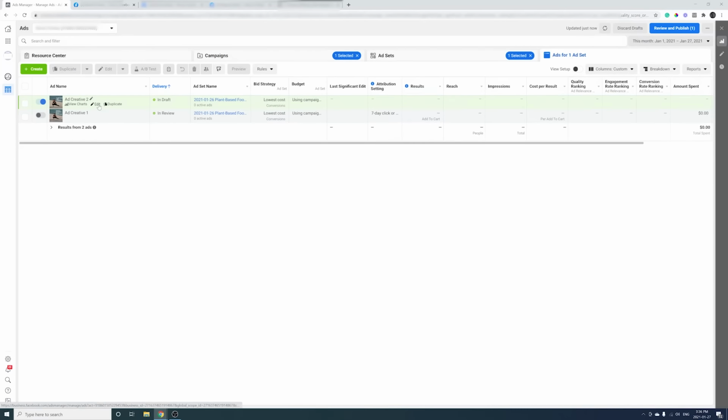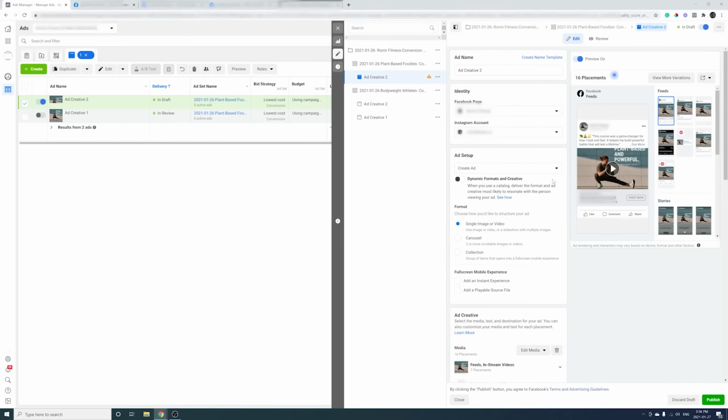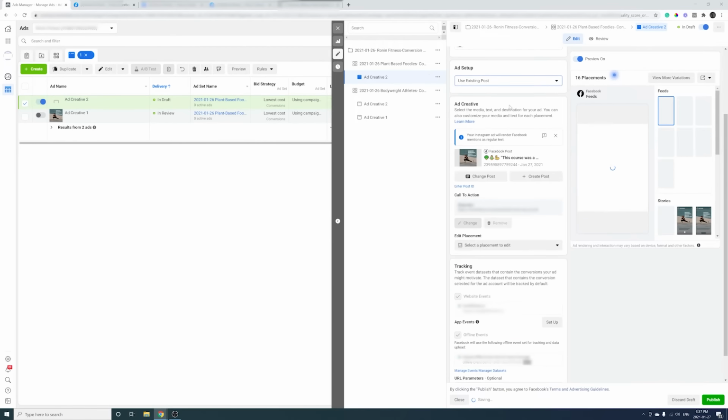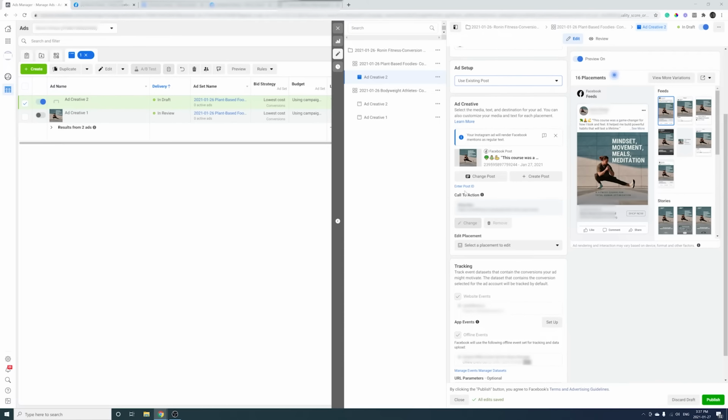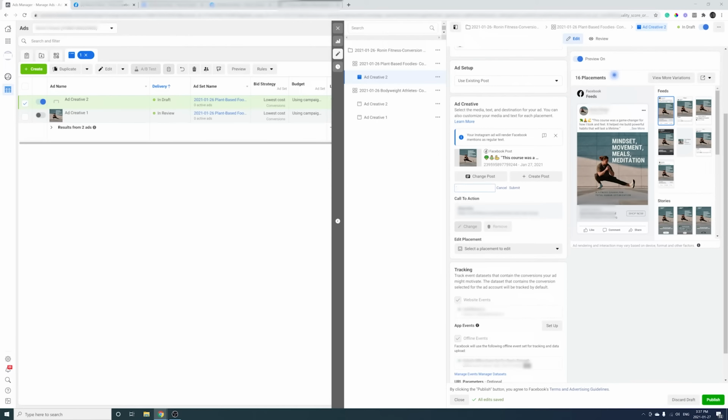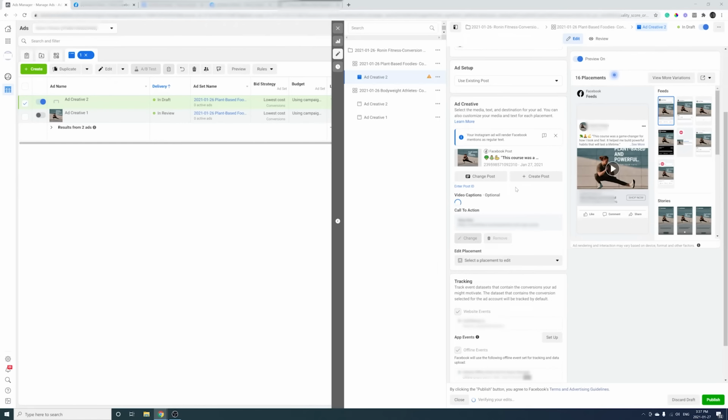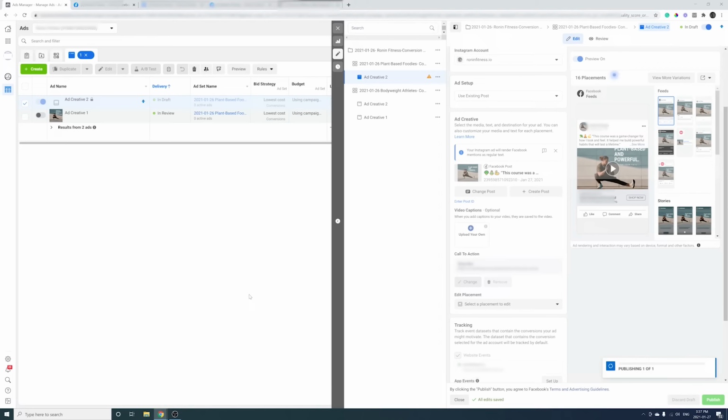Then we're going to click the edit button. Then we'll access the drop down underneath ad setup and click use existing post. We'll click the blue button that says enter post ID and paste those numbers that we copied. Then we'll click the button that says submit. Now we can click the green button that says publish.